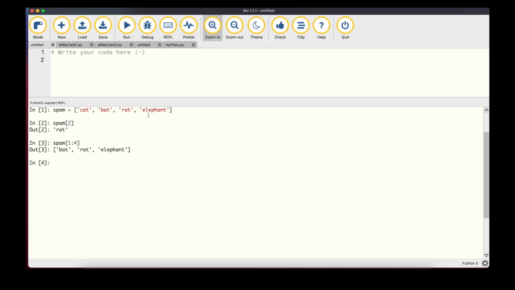If we want to get back the entire list, we would again type in the name of our list, then the starting index, so we are going to start from 0, and then the ending index. So if we want to have all the elements, we're going to go all the way up to element 4, which is of course not part of the list. So therefore we get back cat, bat, rat, and elephant.